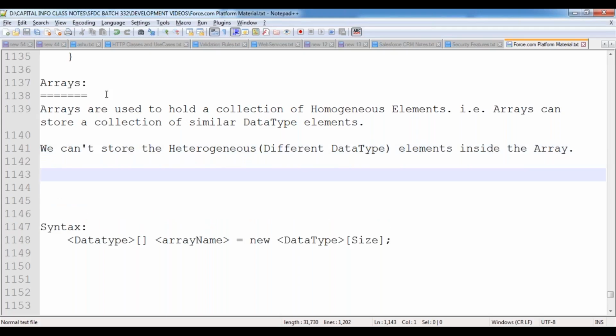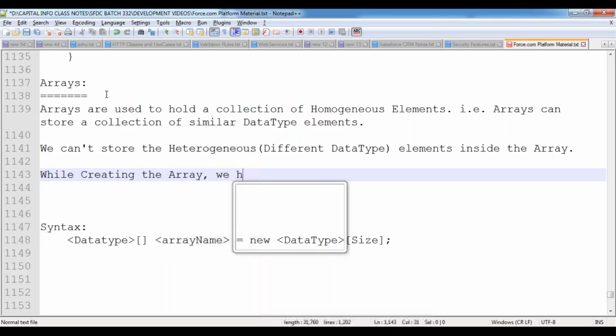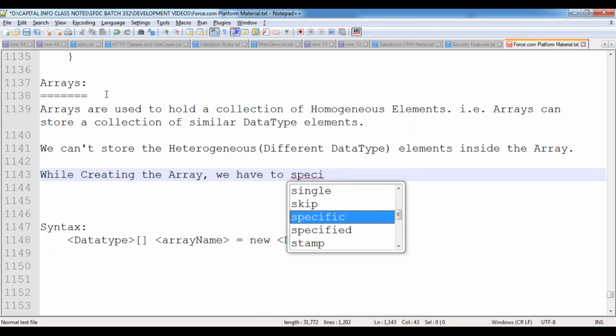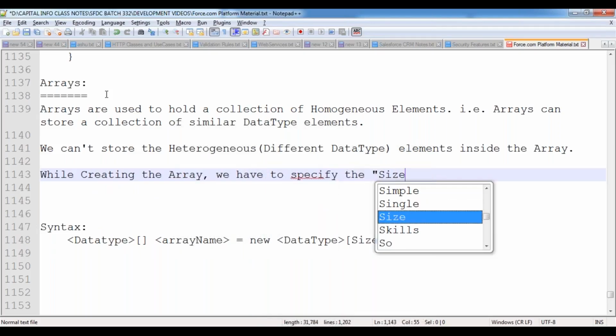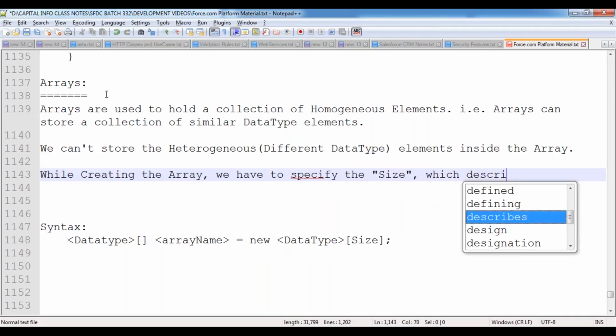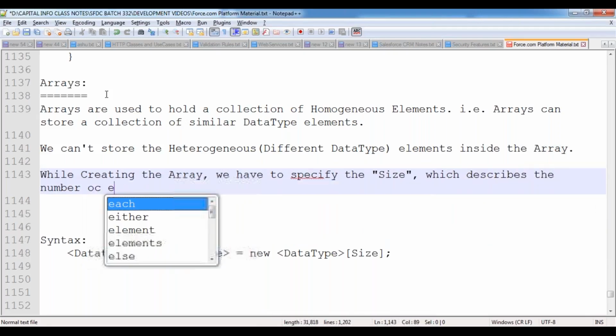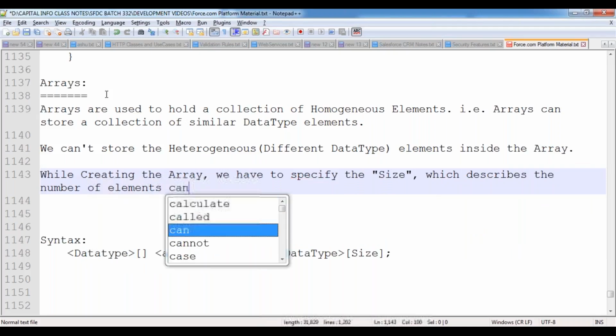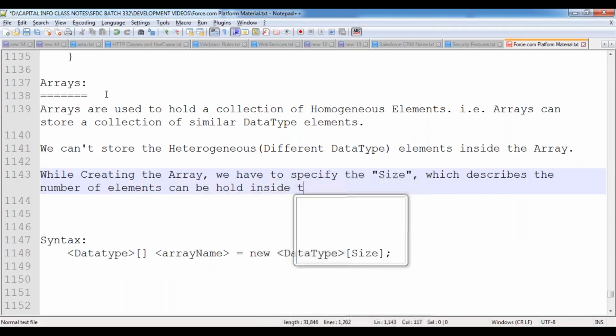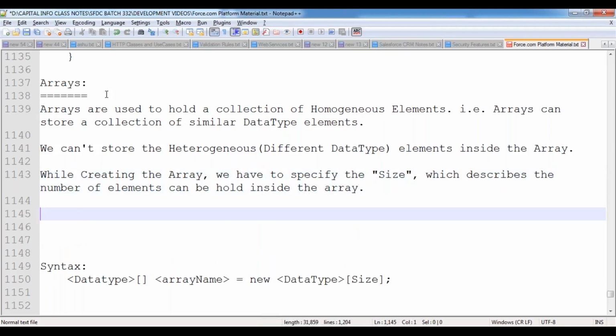Now, while creating the array, we have to specify the size, which describes the number of elements that can be held inside the array. While creating the array, we have to specify the array size, which indicates how many elements can be stored inside that array.